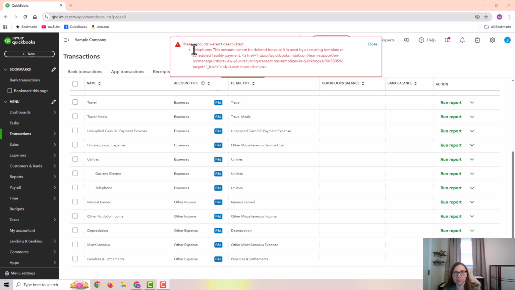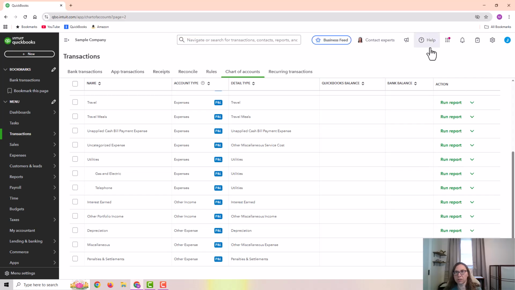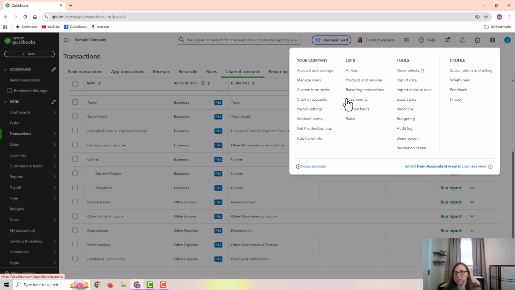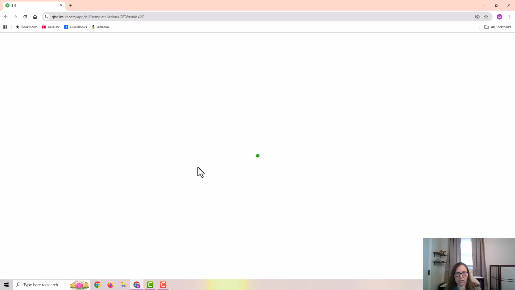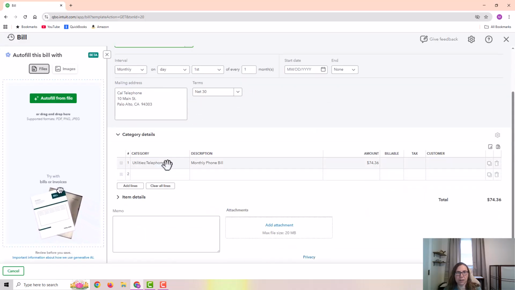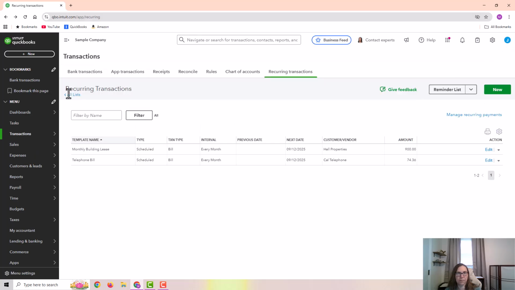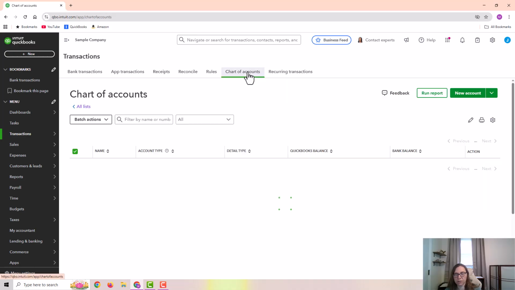So this little pop-up message says that there's a recurring template or scheduled liability payment related to this account. So I'm going to close this and I'm going to go to the recurring transactions. And you can see this telephone bill, which is probably the culprit. I'm going to click on it. And you can see that it uses the telephone account that I was just trying to make inactive. In order to make the account inactive, I would have to remove it from this recurring template. Okay, I'm going to go back to the chart of accounts.